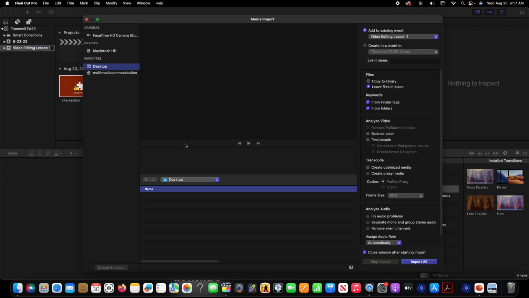It'll pop up your window. Mine doesn't work quite as well as the other computers, but you can map it through this on the left. If you have it on the flash drive or on the desktop, you can pick it and then select to import it. The default setting is copy to library, but since the folder is already on the desktop, let's go with leave files in place. You also want to make sure that it is routed to whatever event you are using.